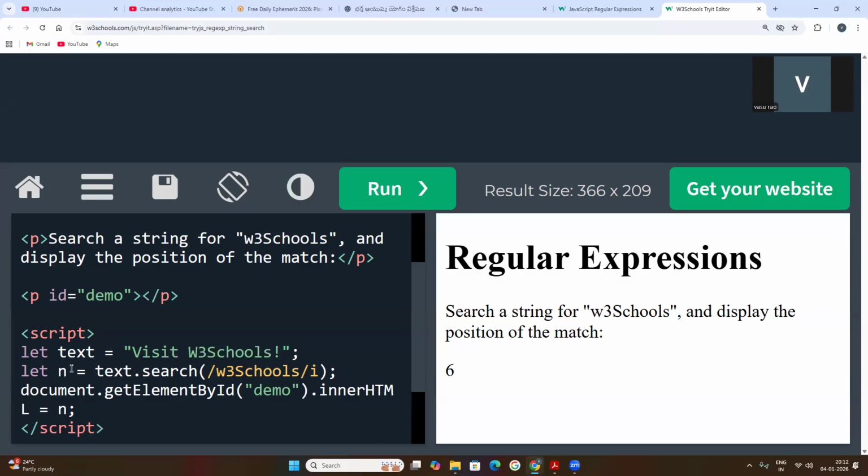So one more variable is created, and now the search method is used here. This search method will be applied over the text variable. The text variable is holding this text string. So what is the pattern? This is the pattern, to look for what? W3 schools, /i. This is one pattern.